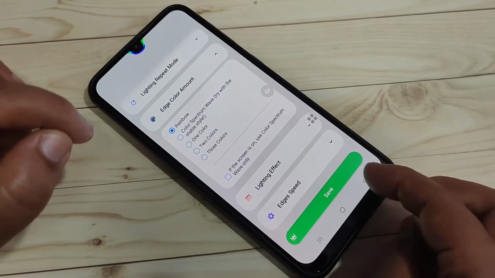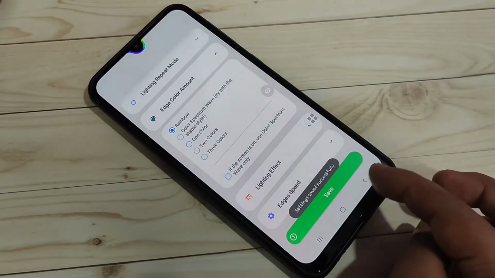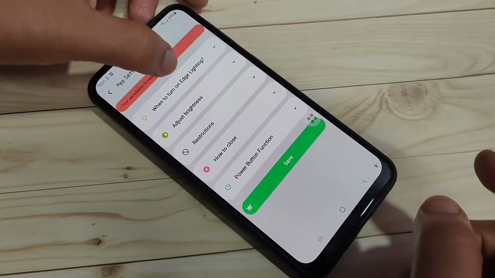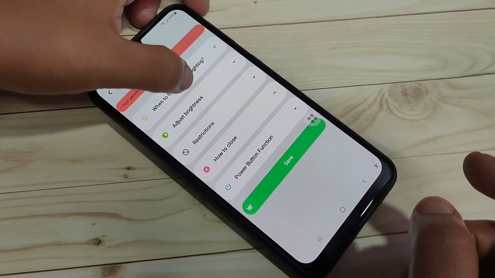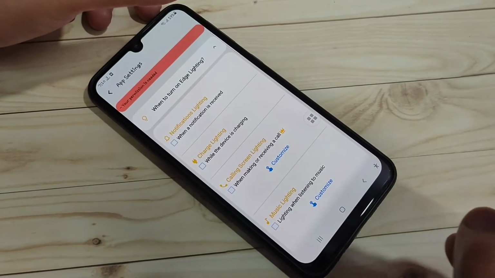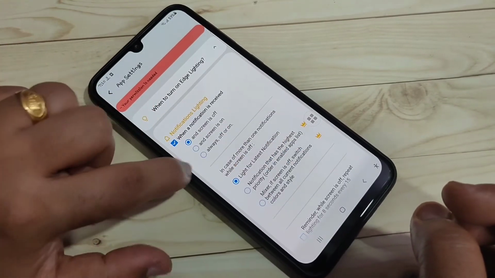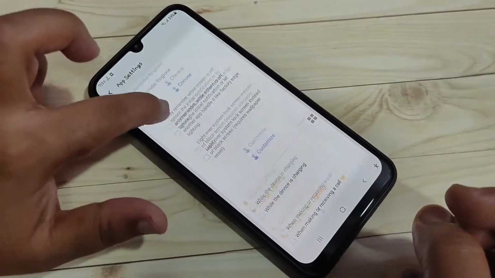After giving all these changes, tap on Save at the bottom. You can see settings saved successfully. Now go back, tap on App Settings. Then here you can see the option When to Turn On the Lighting. Tap on it. So if you want to see the notification light while you are receiving a new notification, then select this option and select the option Always Off or On for your device.